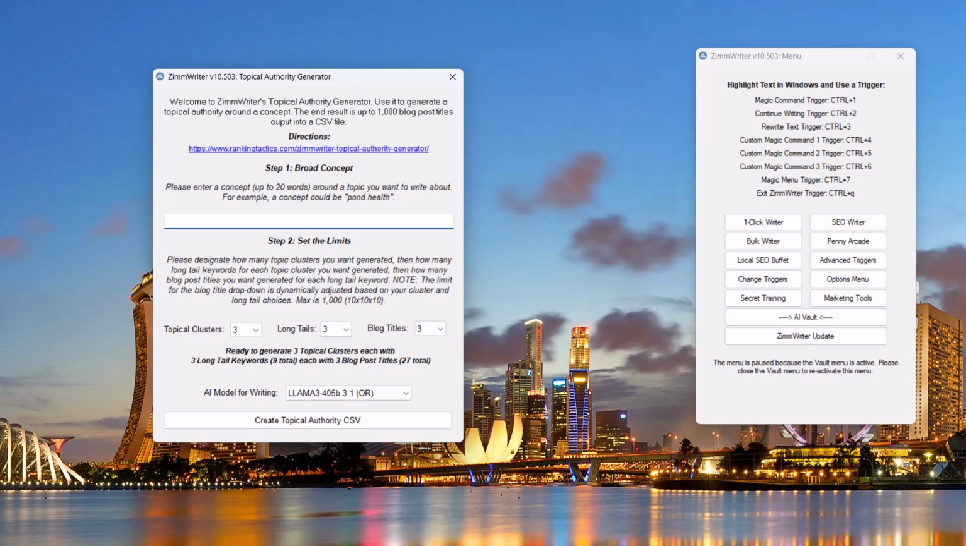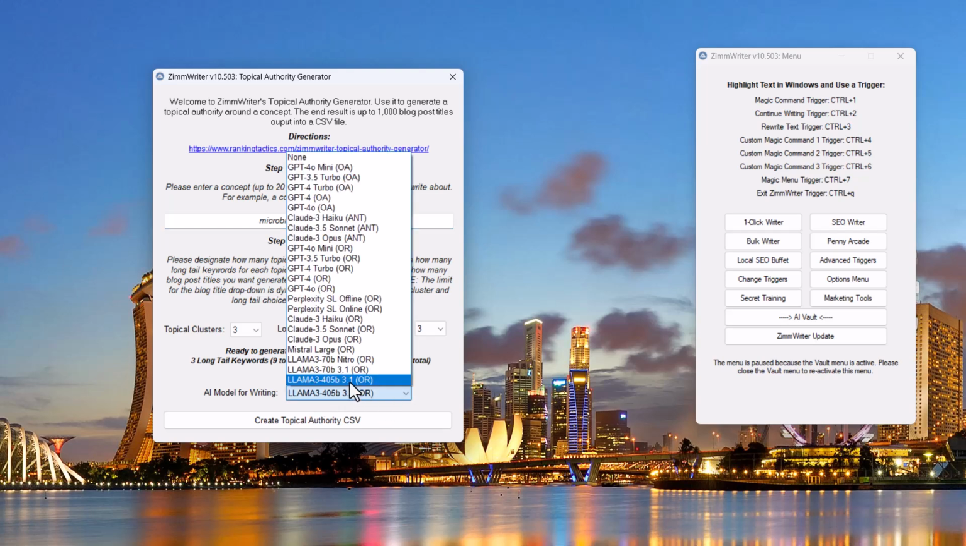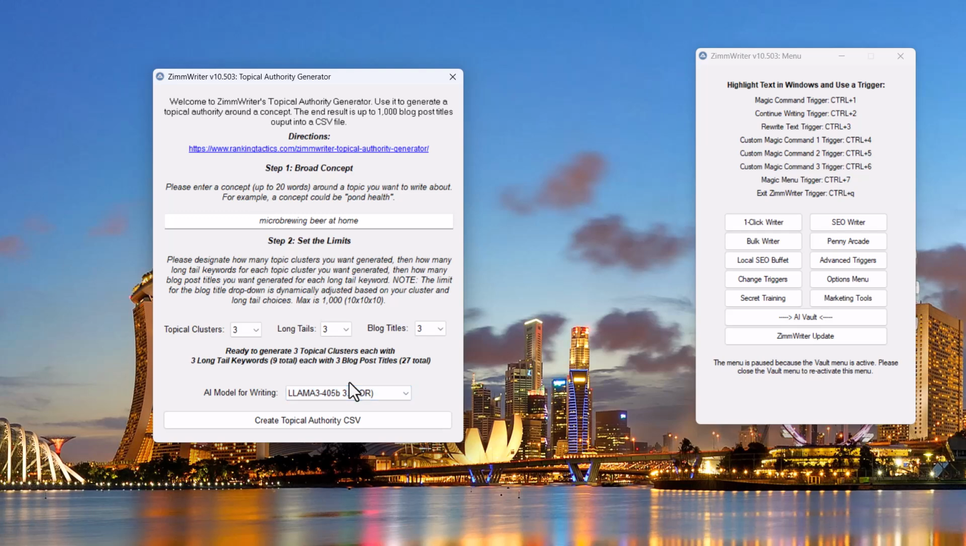Now, I just did one, but I want to repeat what I just did. Let's call it Micro Brewing Beer at Home. I'm going to use one of the higher writing level models. You can use whichever one you want. I do like this one. It doesn't cost that much either.